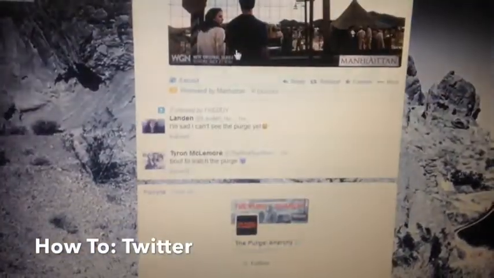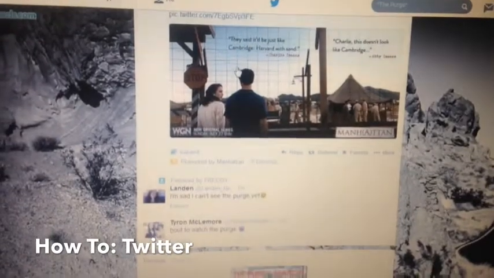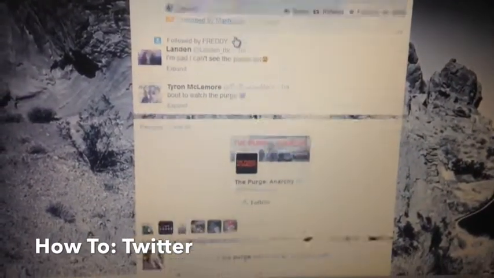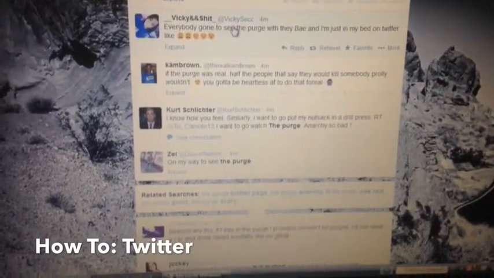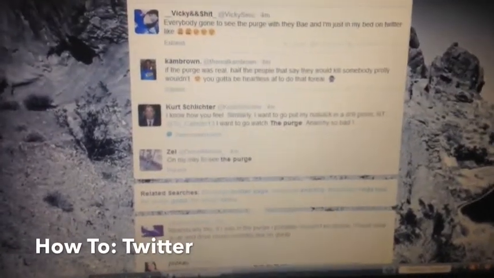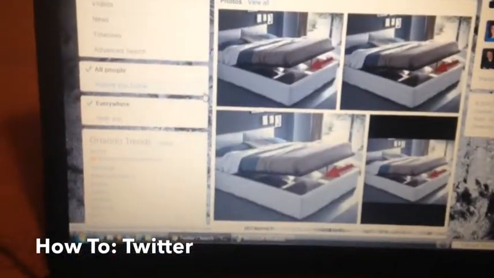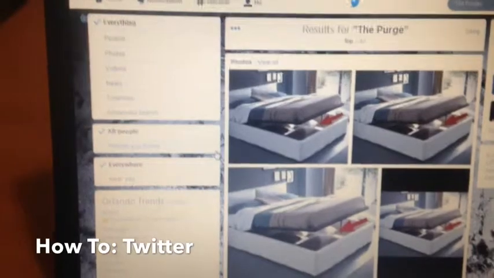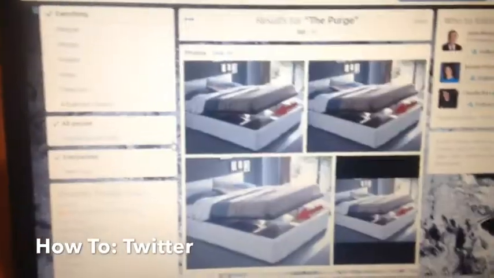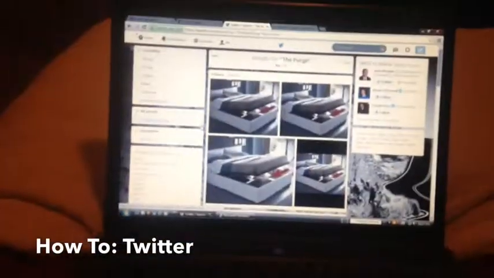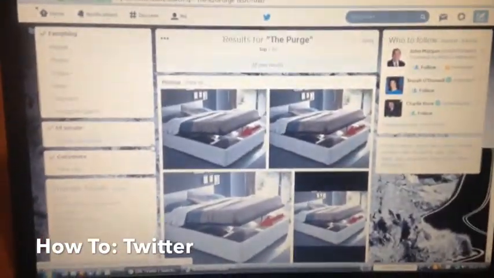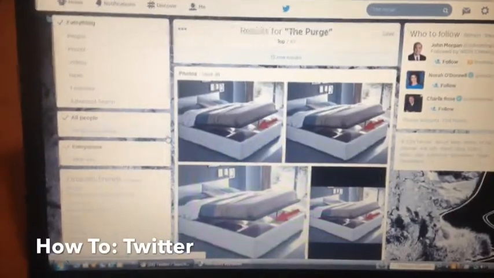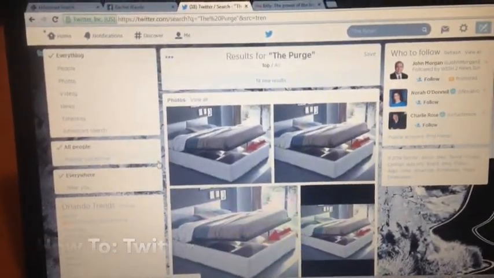Obviously the bed does not, but there is clips from the show. I'm sad I can't see it. The Purge Anarchy. Those kinds of things. These are people that tweet about it. And so if you're interested in one particular thing, you can always search it in trends and it will pop up there and give you more customized options right here on the side. So those are ways for you to connect on social media through Twitter and really enhance your following and your searches that way. Next up is Instagram.